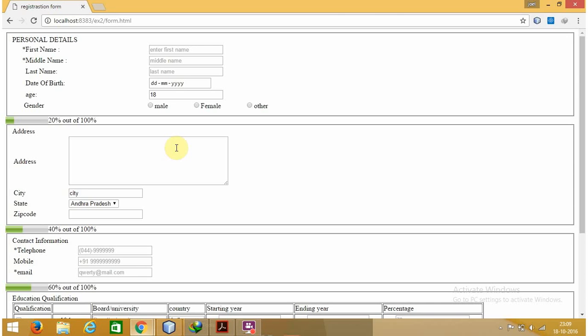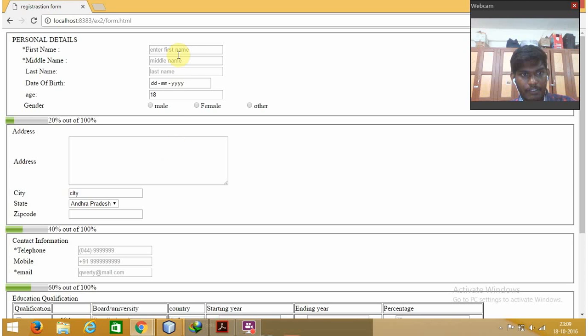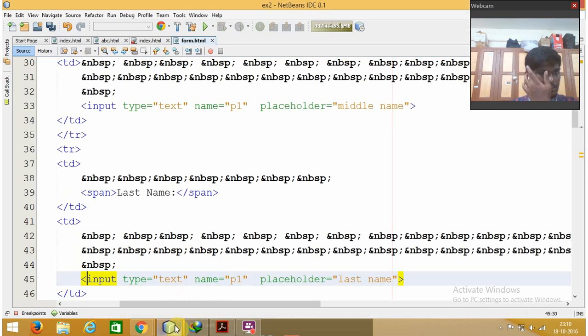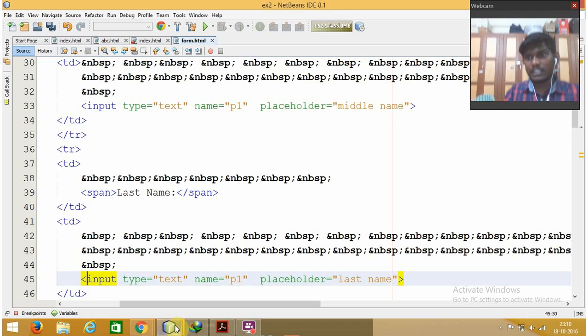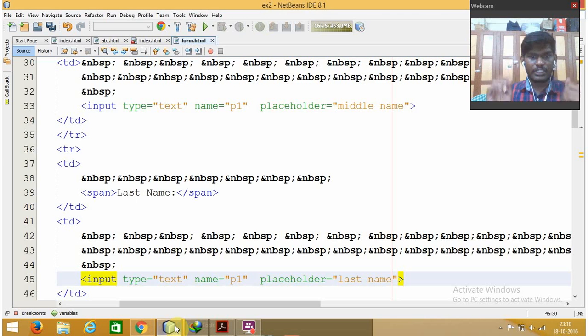You can see it here, like first name, middle name, and last name. These are placeholders, the place which is held by this. If I start typing, it will be written there, so it's okay. Nothing else happens. It just shows the user what to write there. It is used to help the user know what exactly should be written there, what type of things he should write.